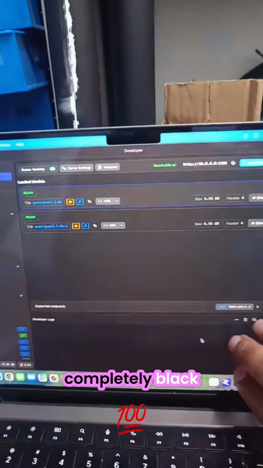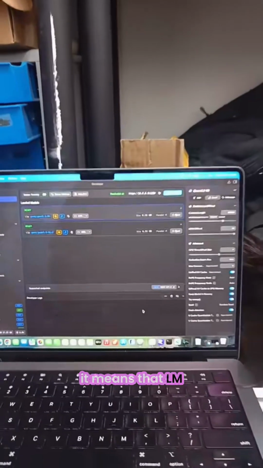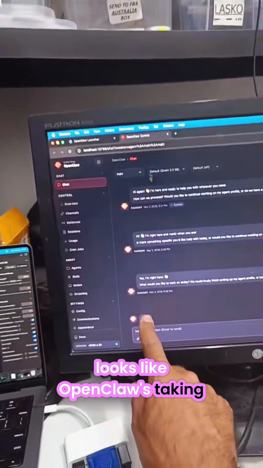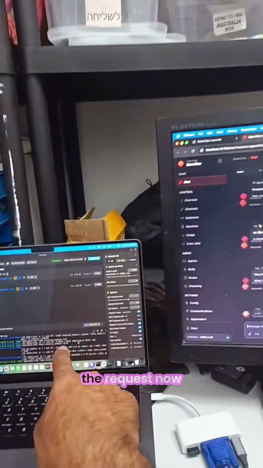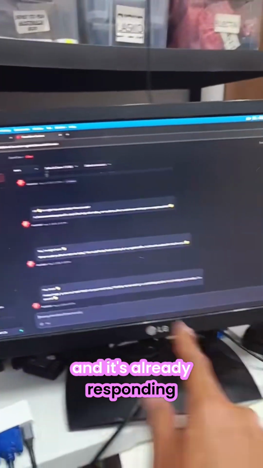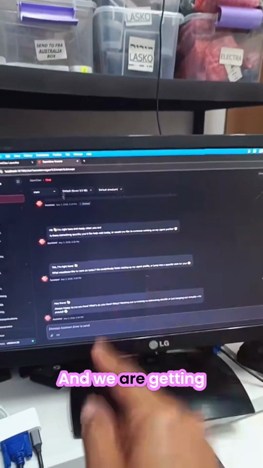So as this is completely black, it means that LM Studio hasn't even started receiving the request. So even though it looks like OpenClaw is taking forever to respond, in actuality, LM Studio just received the request now and it's already responding, which is pretty quick, and we are getting prompt caching. So guys, you cannot use Gemma 4 with OpenClaw.